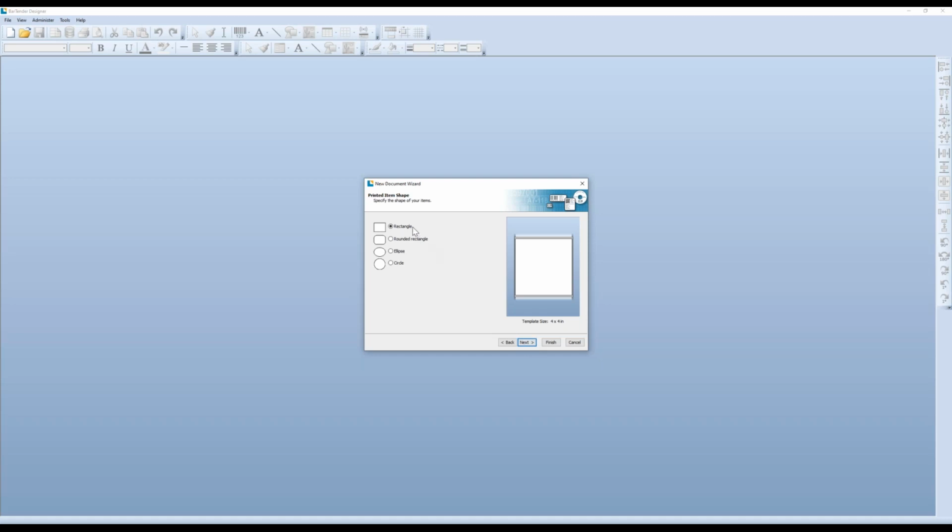Printed item shape is pretty basic and simple. Rectangle, rounded rectangle, ellipse, and circle. It always just depends on which label that you want to make.